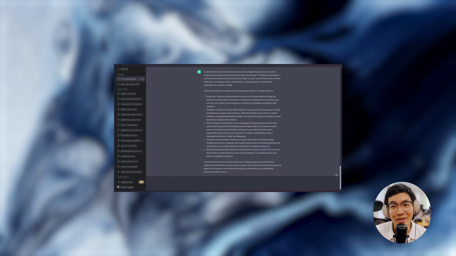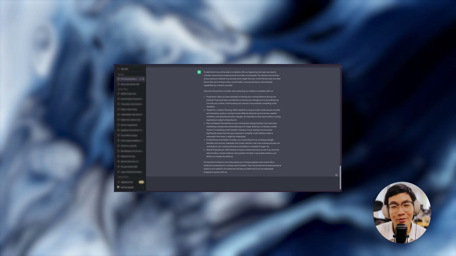And okay, as usual, ChatGPT is being very polite here and does not give a definitive answer, but from the list of the assessment, it is low-key telling me that my training sucks and it's hard to pull off a 21K for the given training.